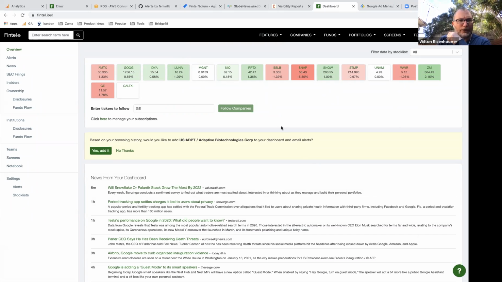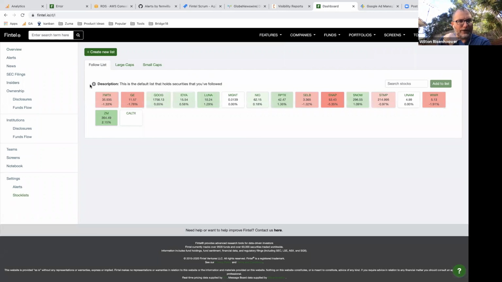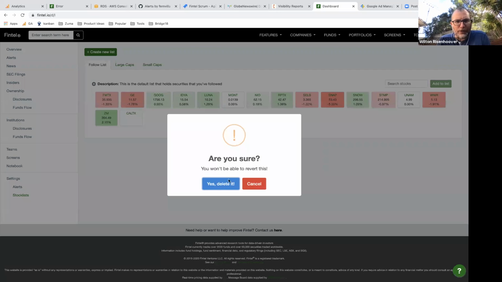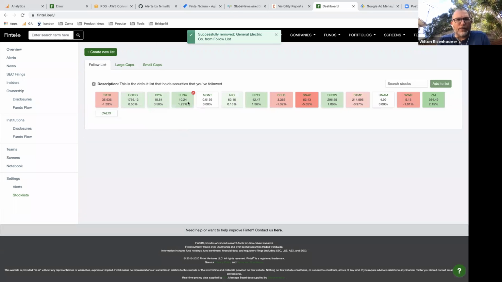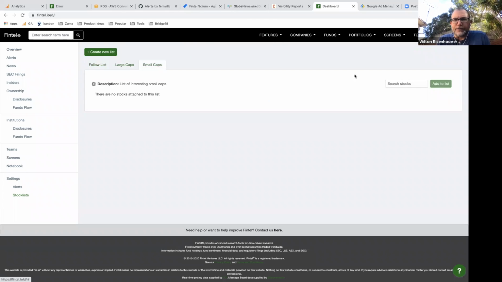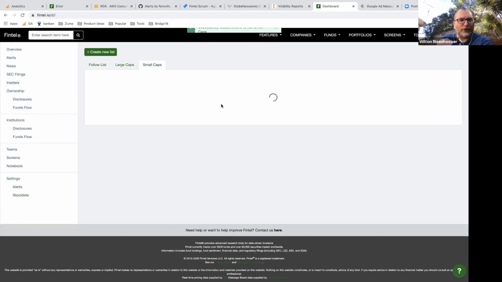If I want to delete GE from my dashboard, I can come down here to my stock lists. I can see that I have a follow list, which is your default stock list. It's basically like a watch list. If you type something into that ticker list, it's going to add it to your follow list. And if you want to remove it, you can just click on the X, and it will go away. You can organize your stocks by creating new lists, and you can add tickers to this if you like. And that's kind of how you can organize these things.